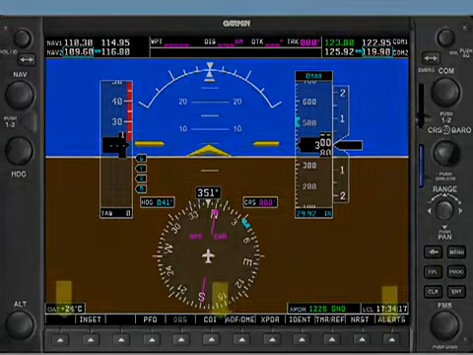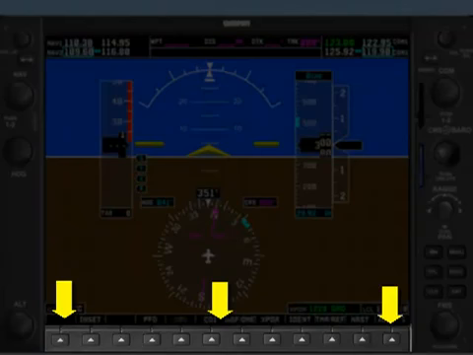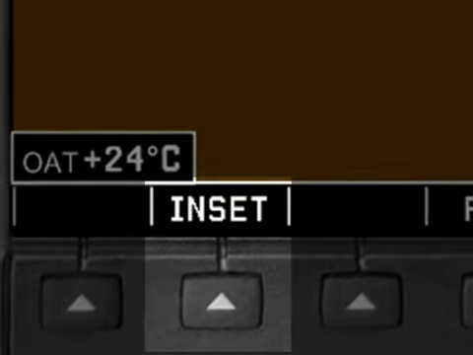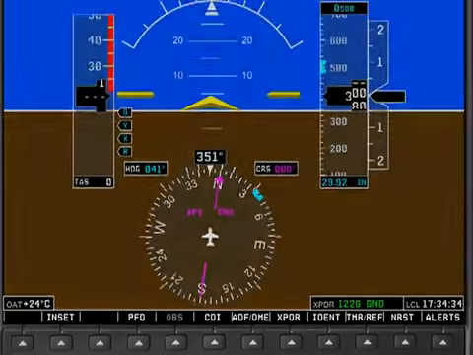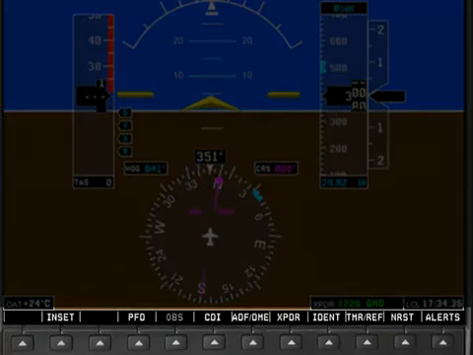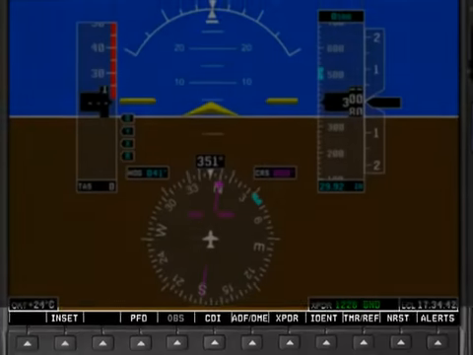The next set of buttons is this row of buttons across the bottom of the display unit. These are called the soft keys. They provide access to a lot of functions within the G1000 software. If there's text above a button, that text tells you what function a particular button will perform. We won't go into each of them right now, but as long as you know how to read the text above the button, you'll have an idea of what function that button or soft key will perform.